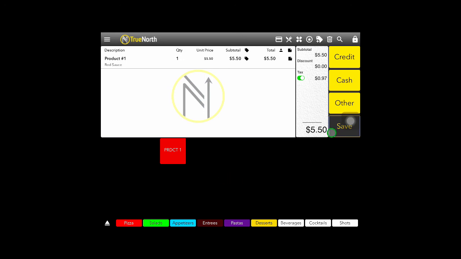All right, guys, that's how you build an item, add modifiers, and then add it to the menu.